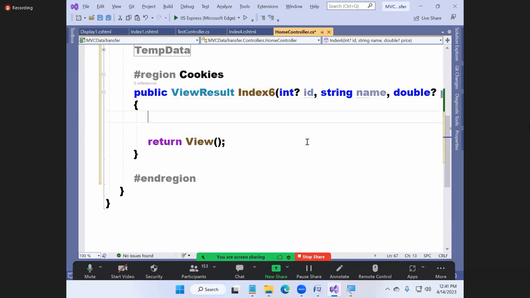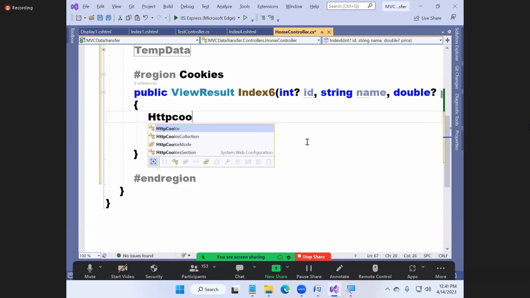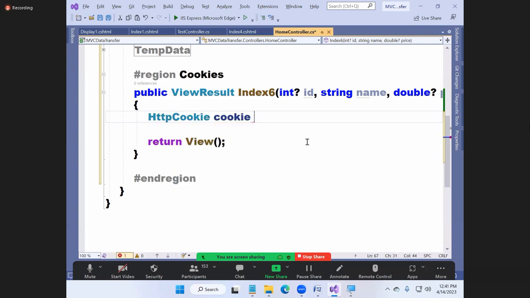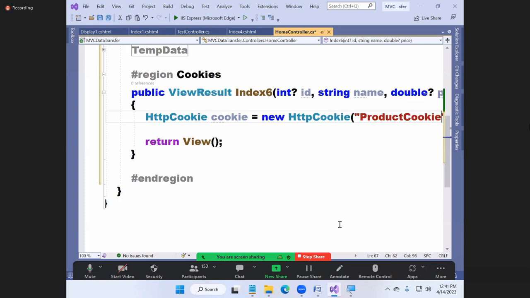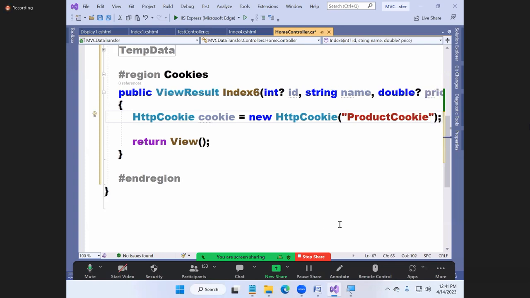So what you do first is create a new cookie object and give a name for it. Why login? It's not a login. Let me call it product cookie. I'm just giving the name as product cookie. I'm not storing login data. But remember this name here. When you are reading, this name is very, very important. Next.